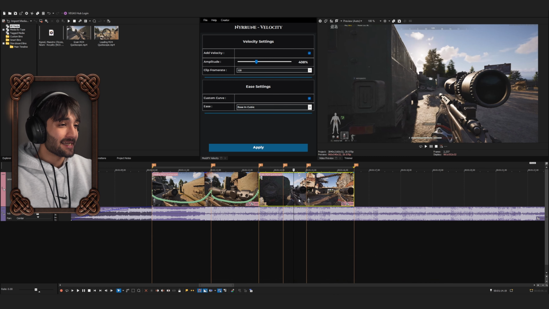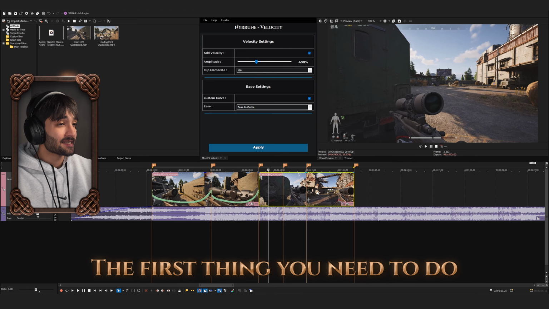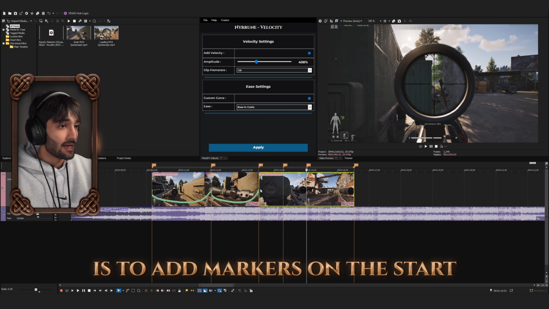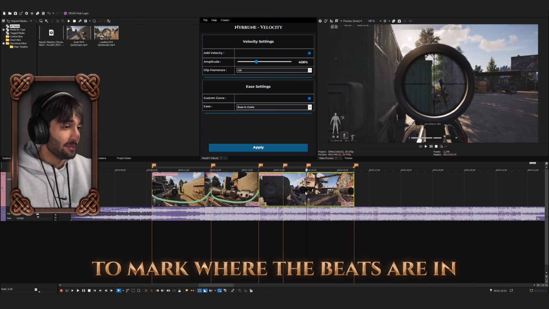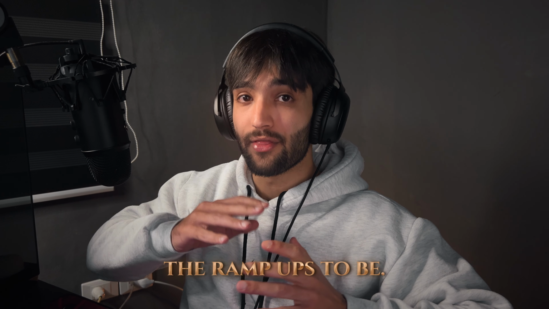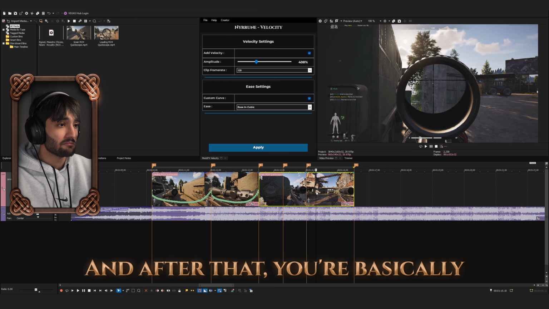Now let me show you how easy it is to work with this other clip. The first thing you need to do is to add markers on the start and on the end. After you finish that, you need to mark where the beats are in the song, so where you basically want the ramp ups to be. And after that, you're basically done.